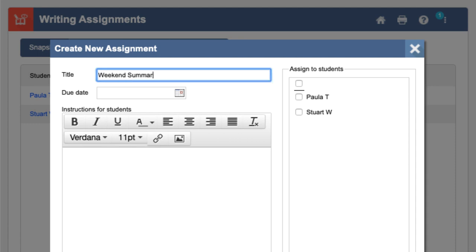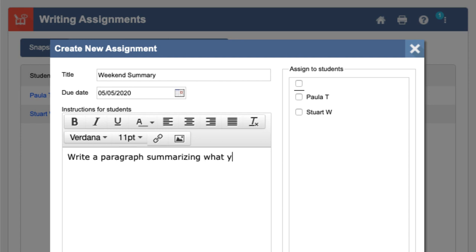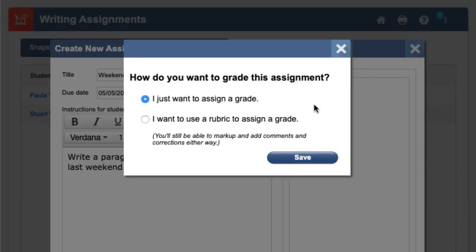Here, you'll be able to enter a title for the assignment, choose a due date, add instructions for students, and choose the students you'd like to assign this task to. Next, you can choose whether you'd like to manually assign a grade or grade the assignment via rubric. Even if you choose to grade via rubric, you can always manually adjust the grade as needed.